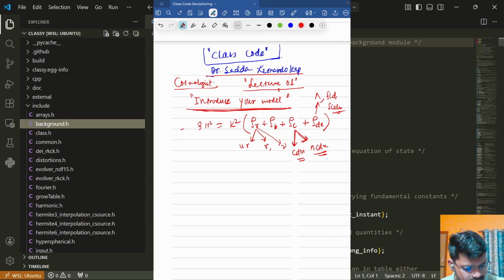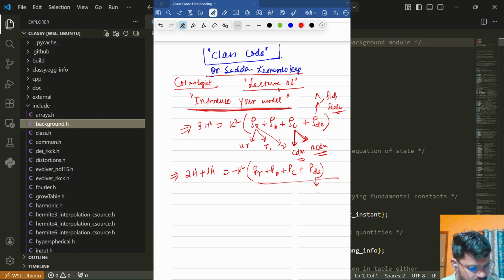This is the first Friedmann equation. We have the second Friedmann equation, which is called the acceleration equation: 2a-double-dot over a plus H^2 is equal to minus kappa^2 P total, where P total is P radiation plus P baryon plus P cold plus P of dark energy. For the cosmological constant, w is -1. For cold dark matter, it is 0. For baryon, it is 0. For radiation, it is 1/3 of rho r, right?